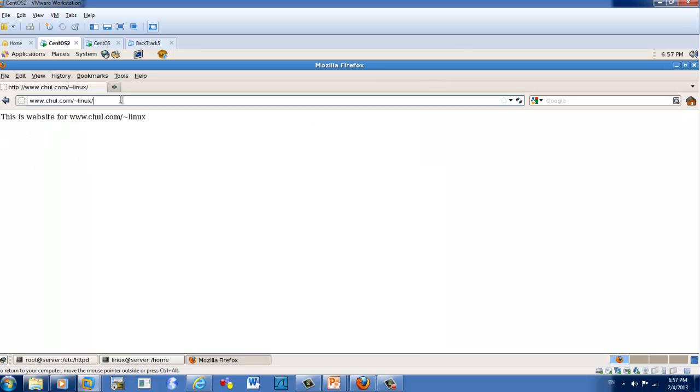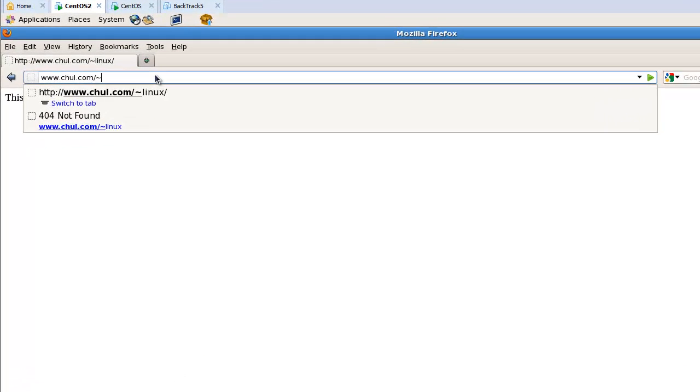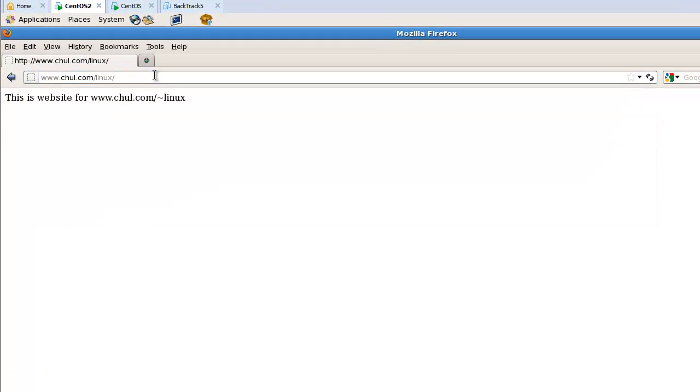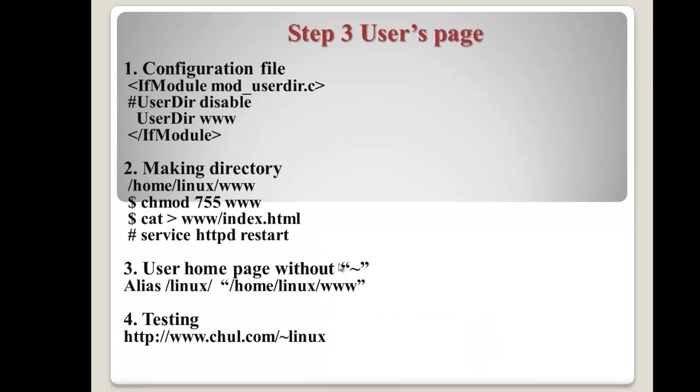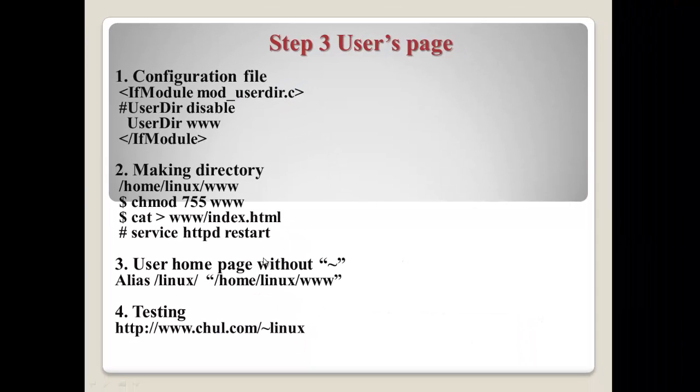Okay, now it's the same. So even if I don't use the tilde, just the username Linux, I'm successful in seeing the user's website. This is the user's page.